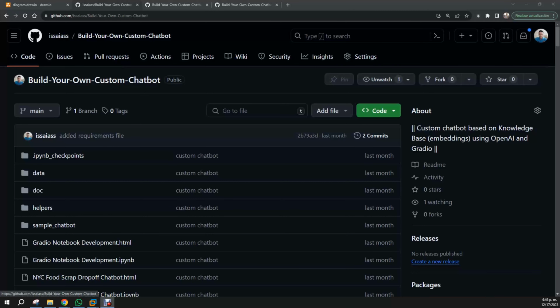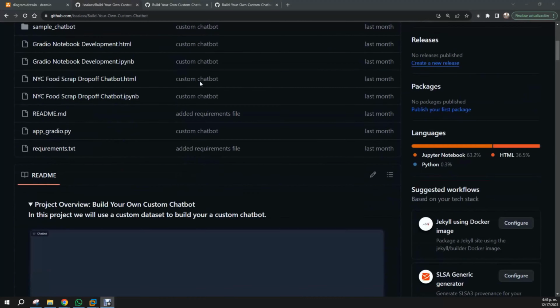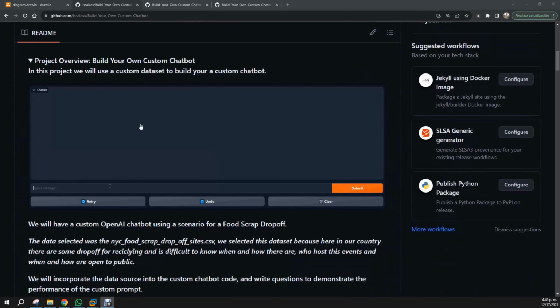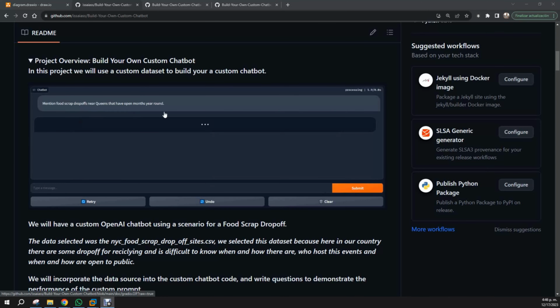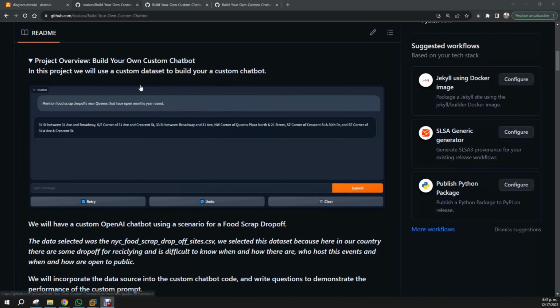So today we will build a custom AI chatbot using OpenAI API. In this demo, I will show you the notebook only. I will not execute anything about using these tools to generate this kind of chatbot using Gradio.